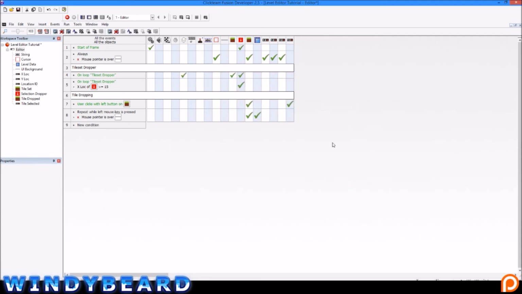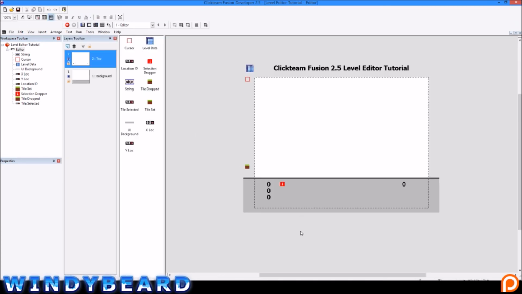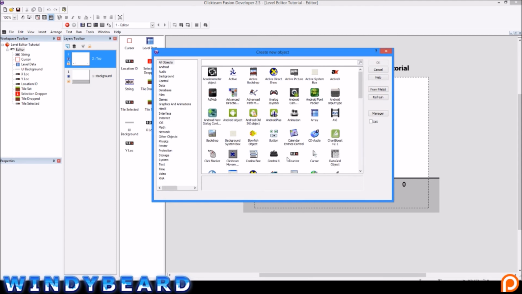Okay, so that is working. Hooray. What we need to do now is save it. So what we'll do is quickly add a button.